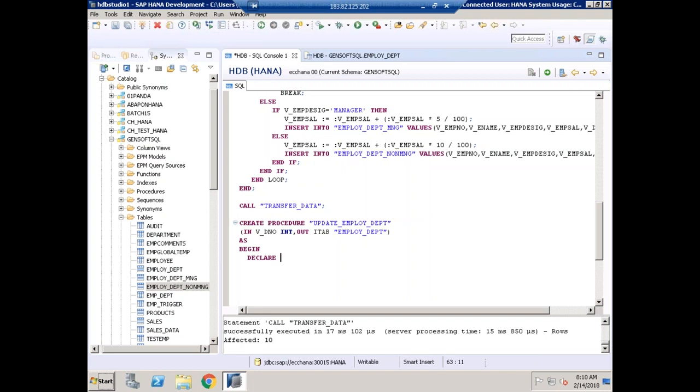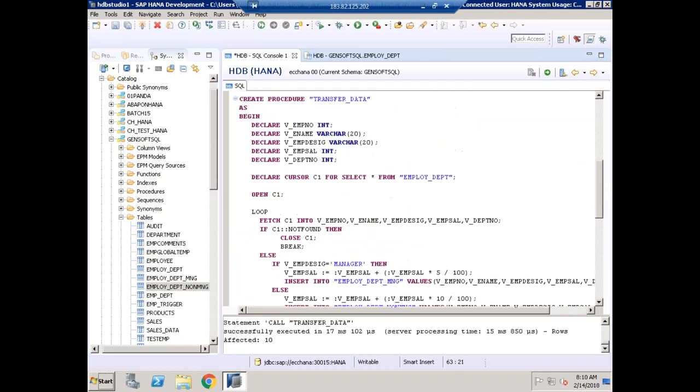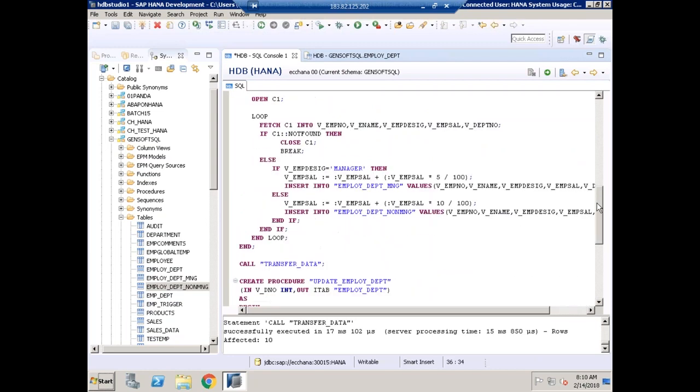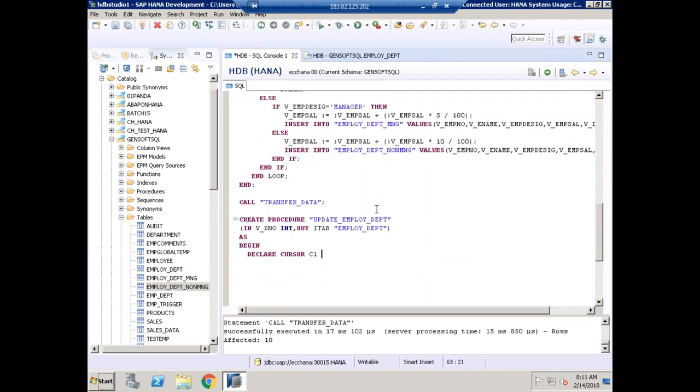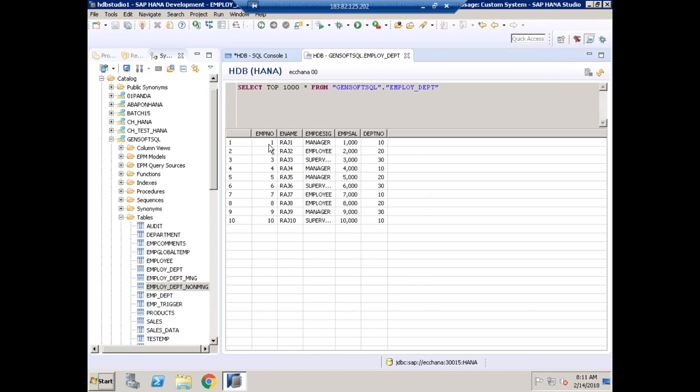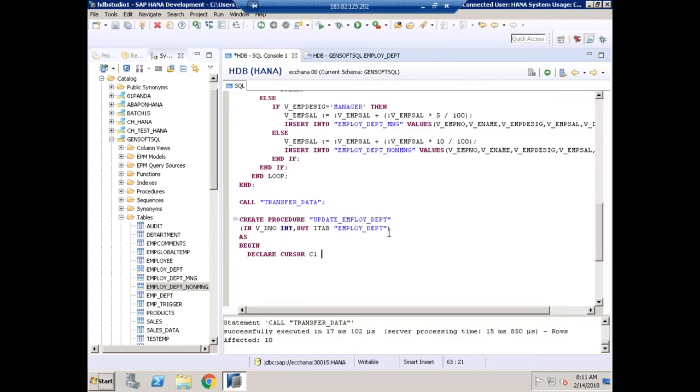Okay, now let me do it here only. Declare the cursor name. In the earlier cursor declaration, I retrieved all the fields. I said star, but now I'm not interested in all the fields. I'm interested only in employee number, salary, and department number. Yes, I want only three fields: emp number, emp sal, and department number. So I'll declare the cursor name.